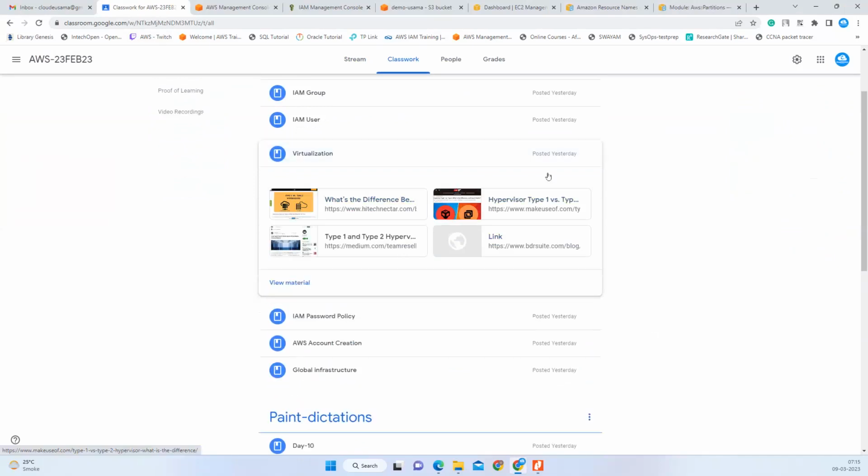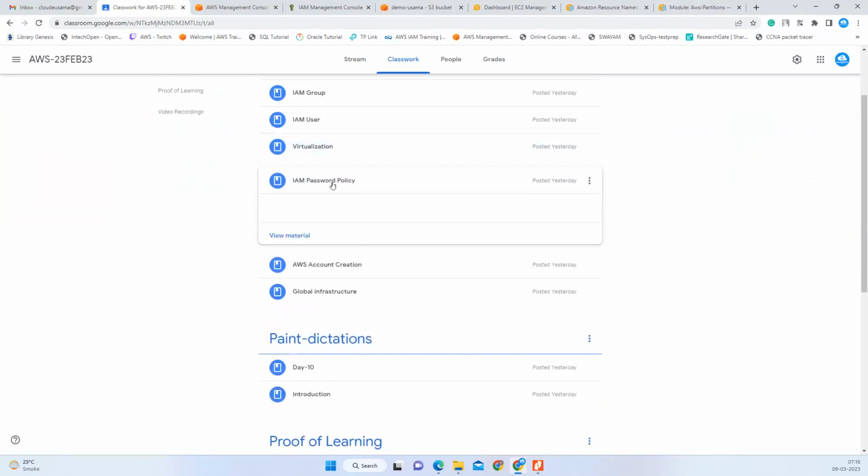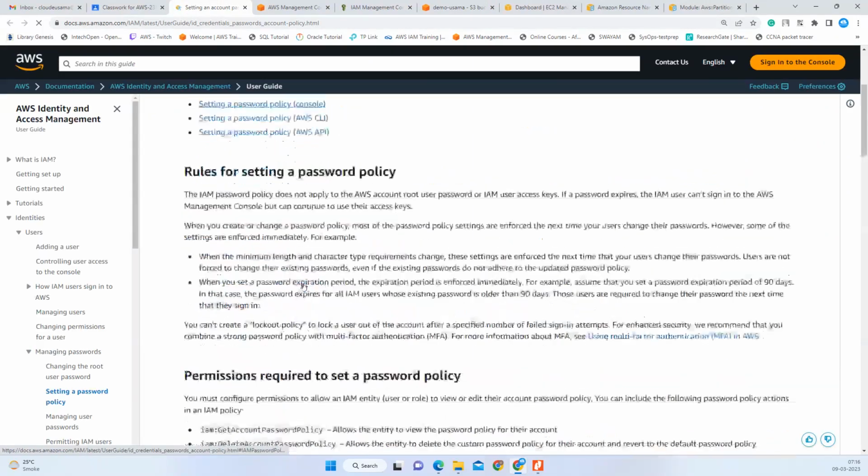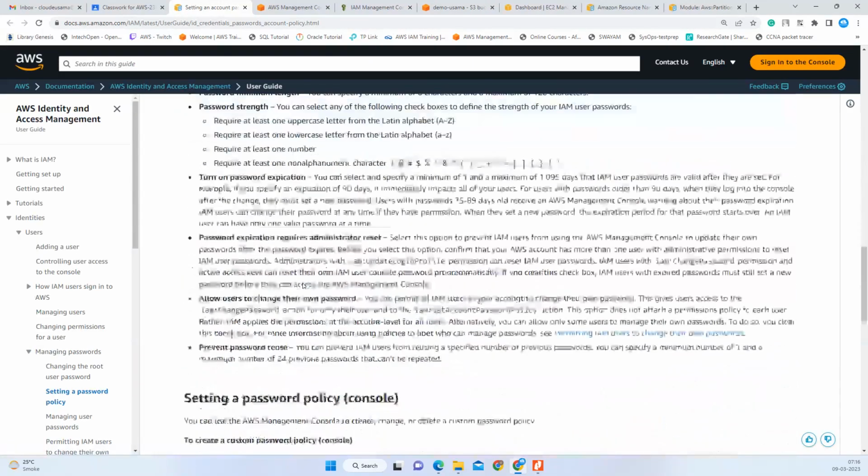Suppose somebody wants to see the virtualization, तो virtualization के कुछ जो links हैं मैंने इधर share किए, so you can go ahead and see what is there inside the virtualization. So password policy अगर आपको देखनी है, तो how to set an account password policy, so you can just go ahead and click here. So it will show you all the information regarding the password policy. तो ये इसको आप read कर सकते हो बाद में.